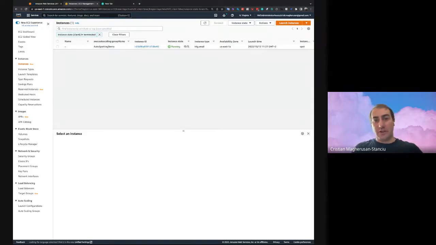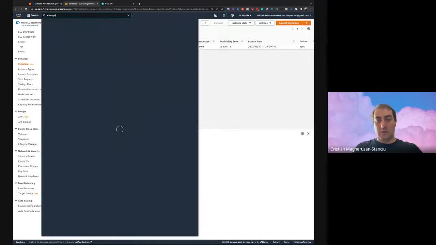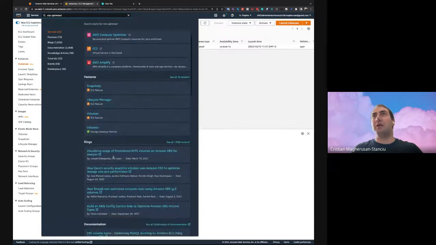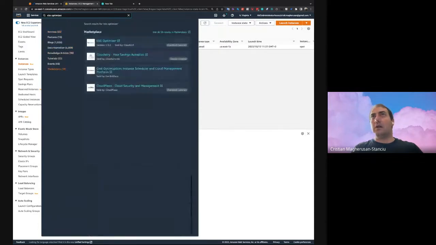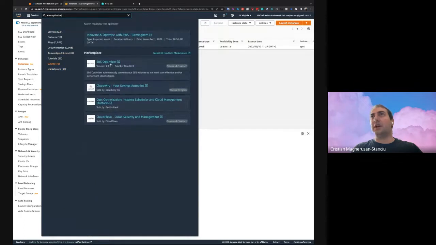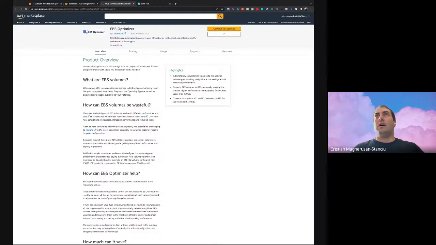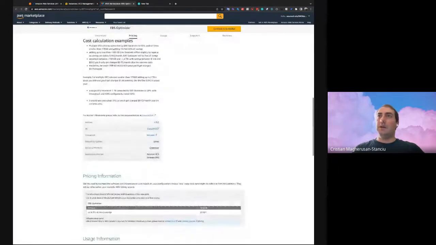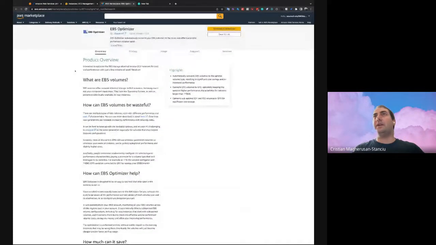You just have to search for it in the console. Basically, you just have to pick the EBS optimizer from here. EBS optimizer comes from the marketplace, so you have to follow the usual marketplace installation process. You can go and read on the marketplace everything about it, how it works. I'm just going to show you how it works on a very simple basis.